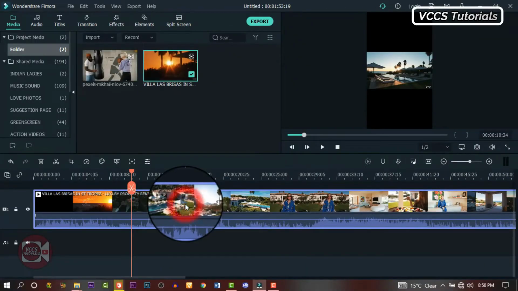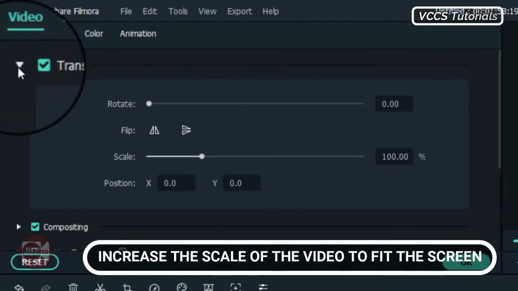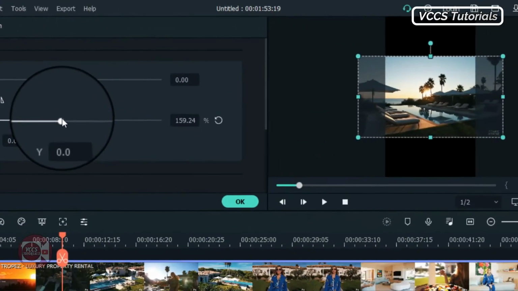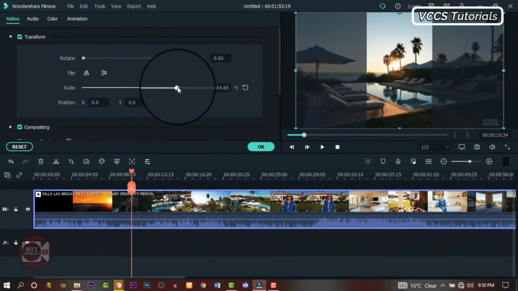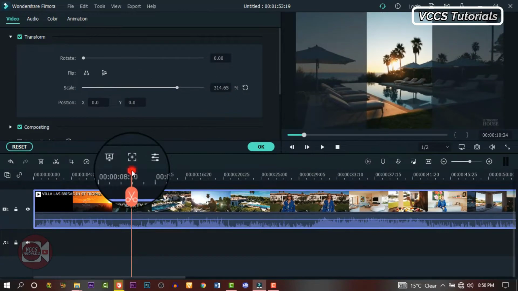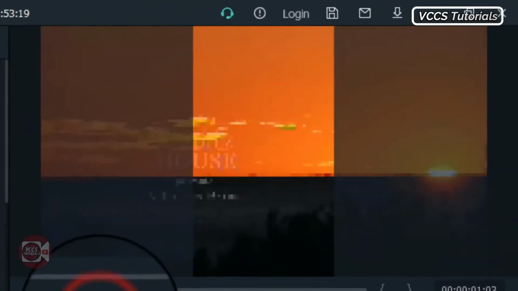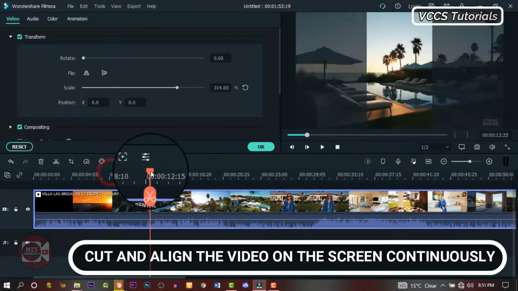So double click on it and go to transform, and let's scale it to fill the screen. As you can see, you may lose some parts, but you can capture the most important thing. We're going to play it and go through it. As you're going through it, all you need to do is keep readjusting it and cutting it, just capturing the most important part of the video.